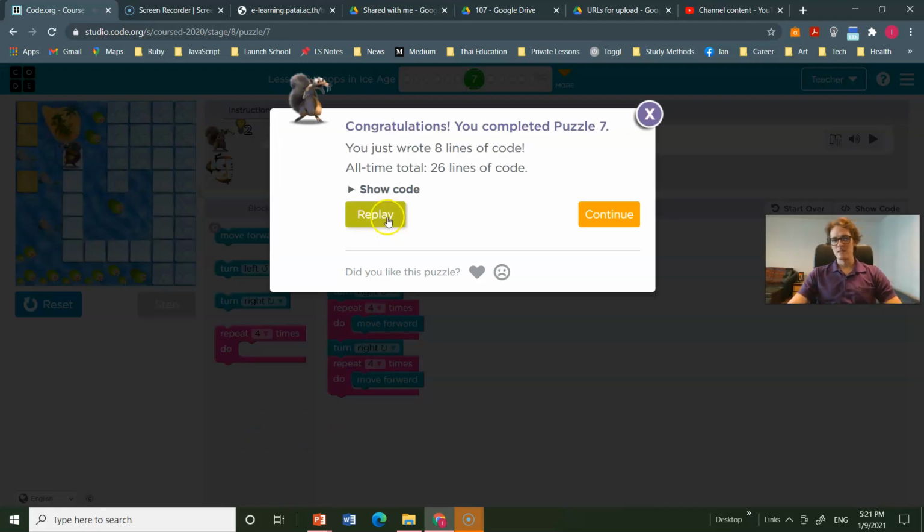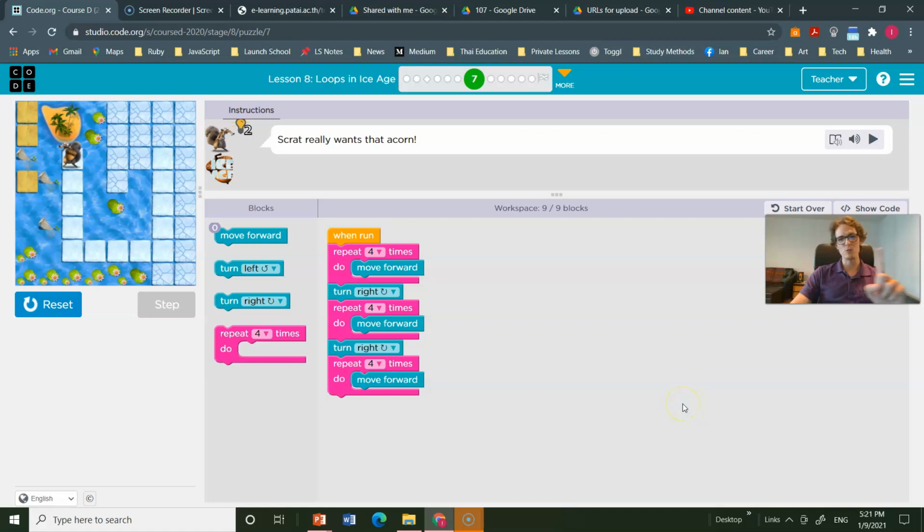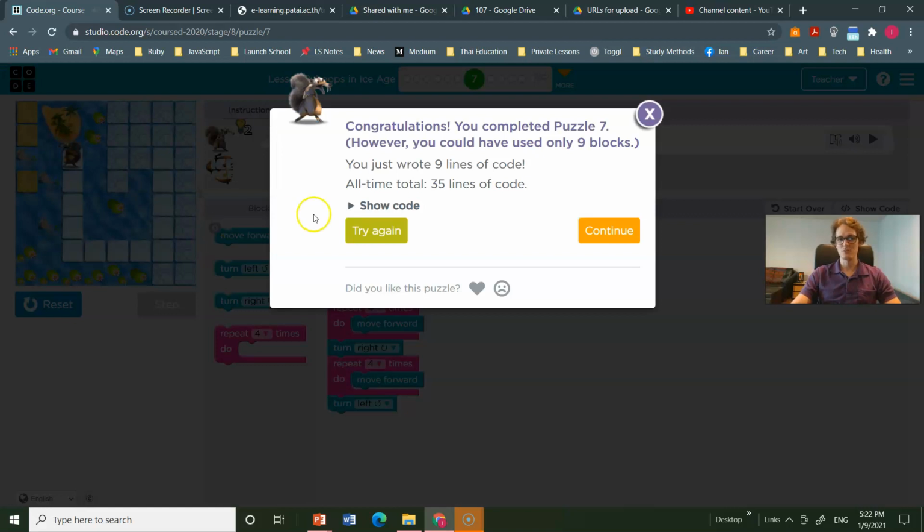Okay, let's replay for 1 second. I want to show you guys one thing to be aware of. If I add another block, let's say add a turn block, now you guys can see here my workspace says 10 out of 9. Okay? You can only have 9 blocks. Now I have 10. If I do that, we have too many blocks. And even though we get to the acorn, we might not finish the level the way that code.org wants us to. Okay? So we got there.